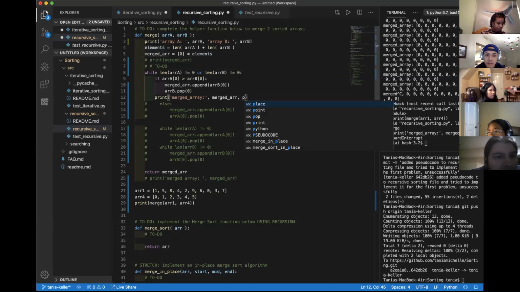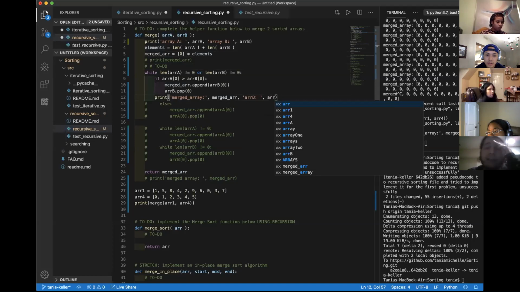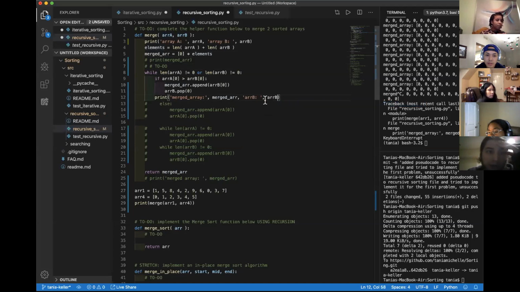Yeah, array B dot pop. It's trying to pop. Does that take in an array with an index, or just an index number? Let's look that up.